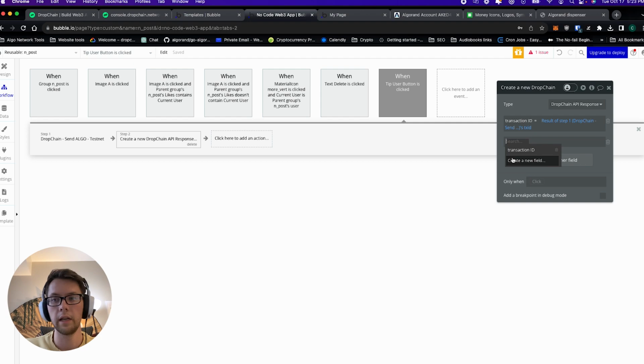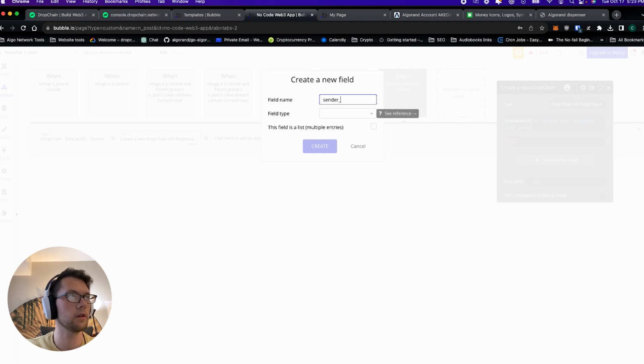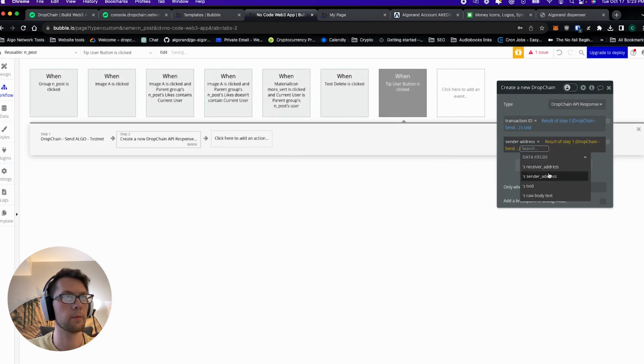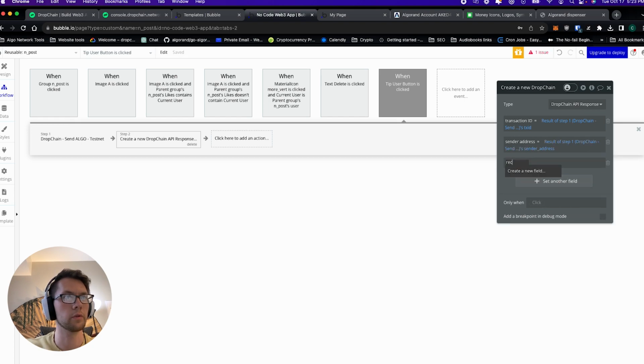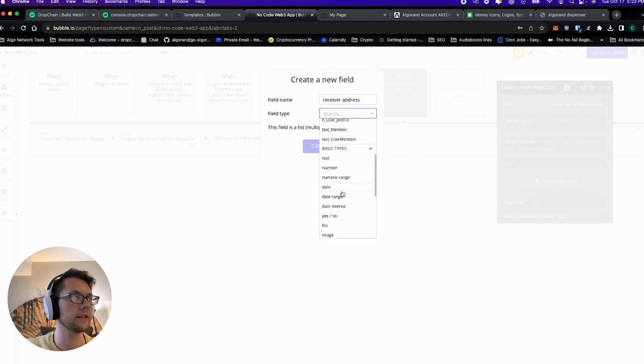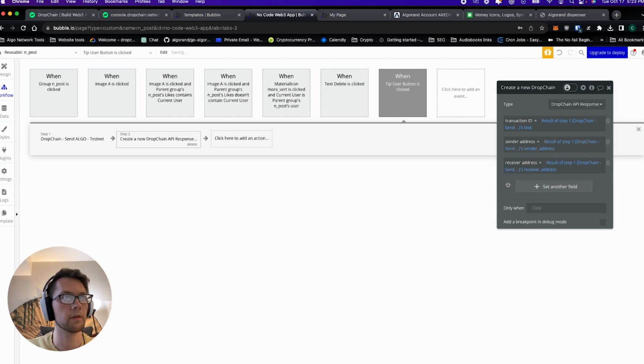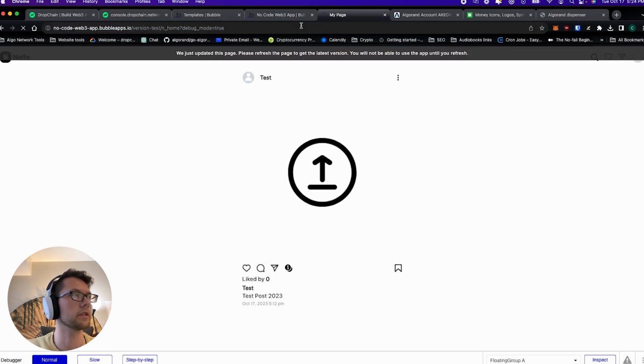We're also going to do an additional field. We're going to add each of these fields. So sender address as text, result of step 1's sender address, and then we're going to do receiver address. We're going to have to create a new field, and we're going to call it the receiver address. And so what should happen here is after every time we send the transaction, we're going to populate all of this information in our database. And so let's give it a whirl.